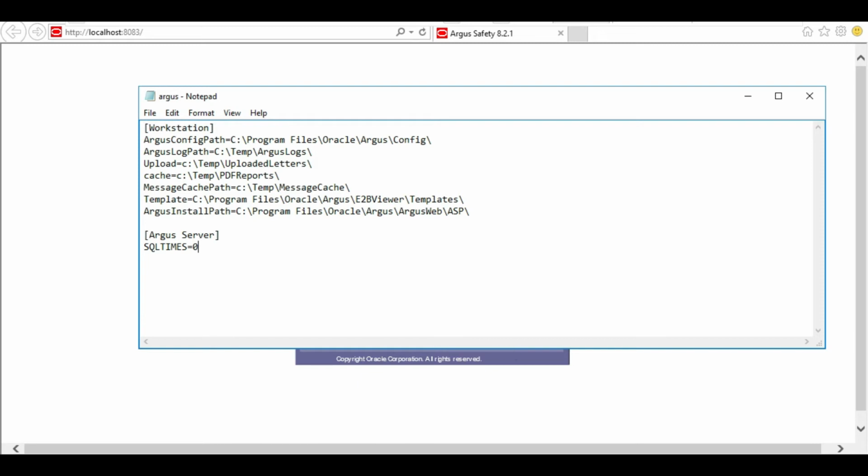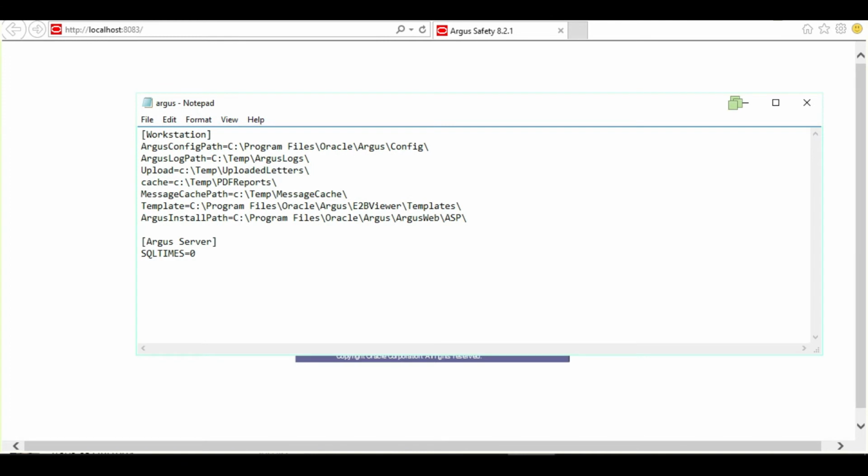This particular file is stored under the C Windows folder. Here we have to be mindful of two parameters. The first one is Argus log path and the second one is SQLTimes. In Argus log path, we specify the location where we want the log files to be created. Under this location, we should always have a folder named debug.